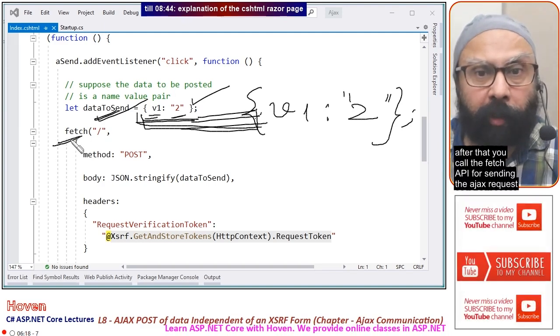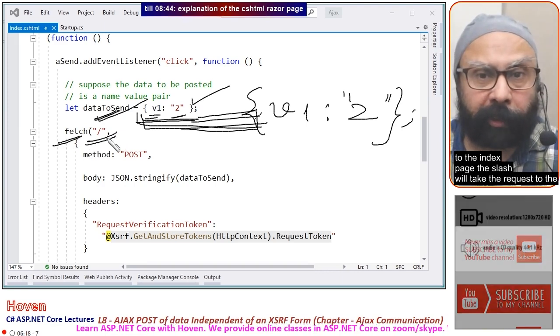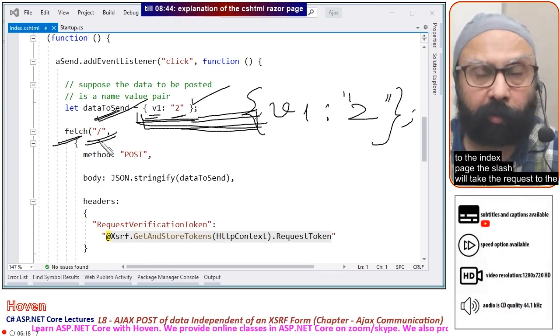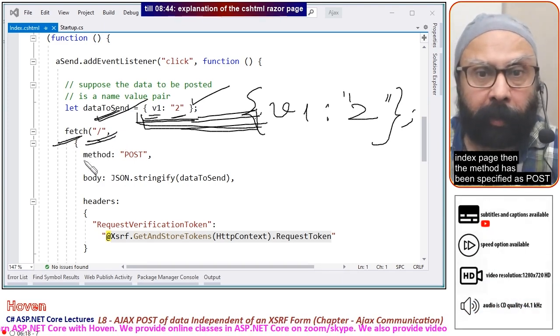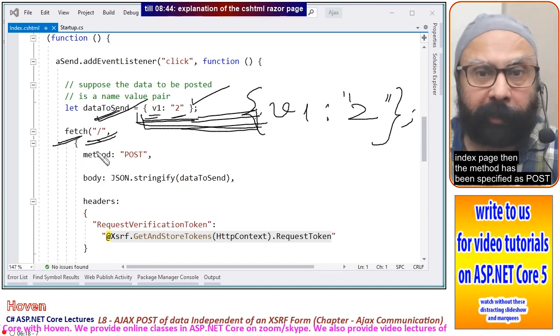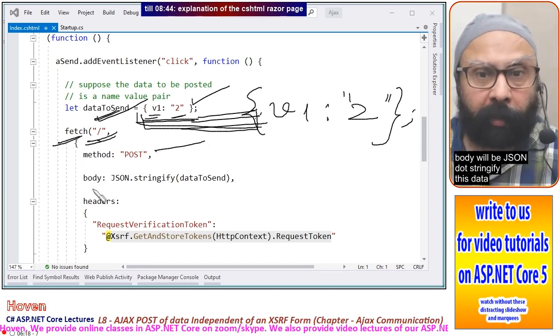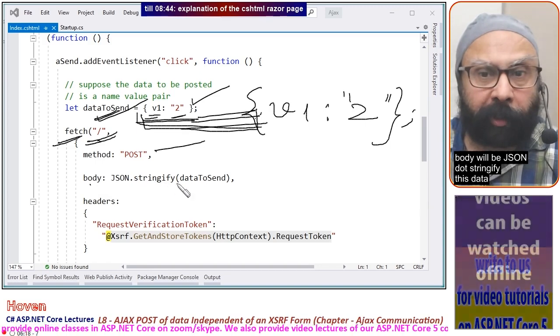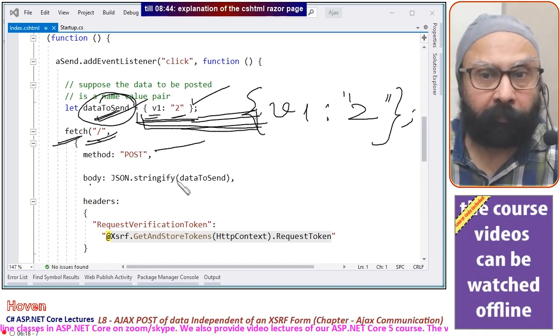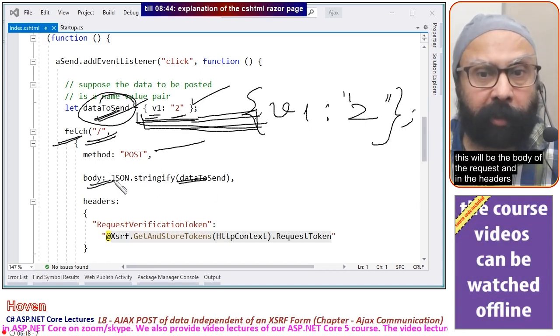After that, you call the fetch API for sending the Ajax request to the index page. This slash will take the request to the index page. Then the method has been specified as post. The body will be JSON.stringify of this data. This will be the body of the request.